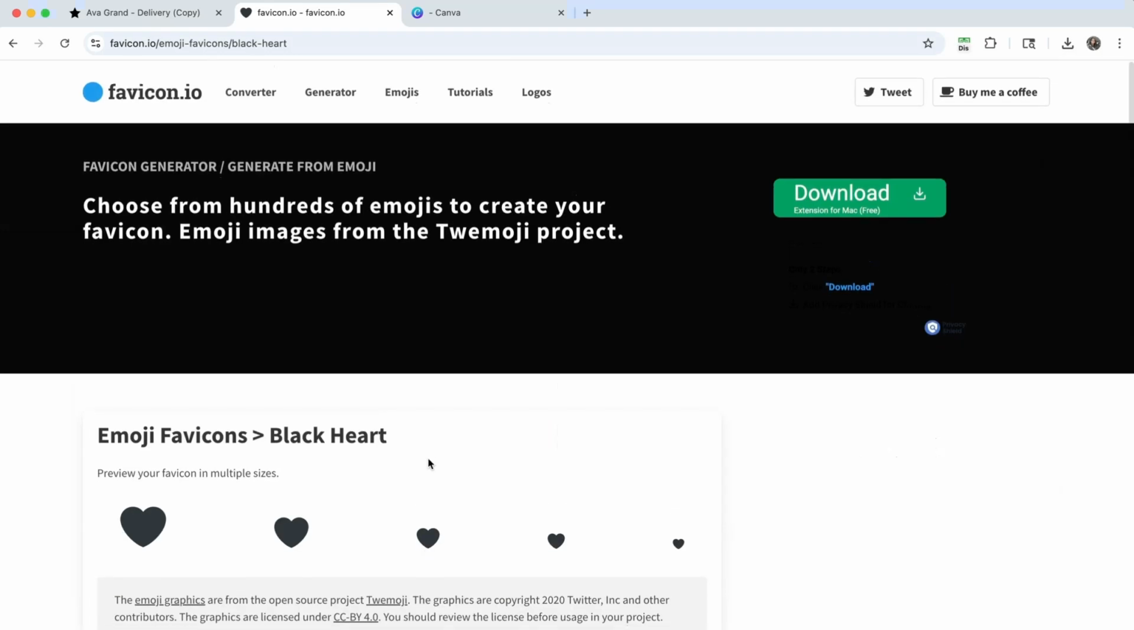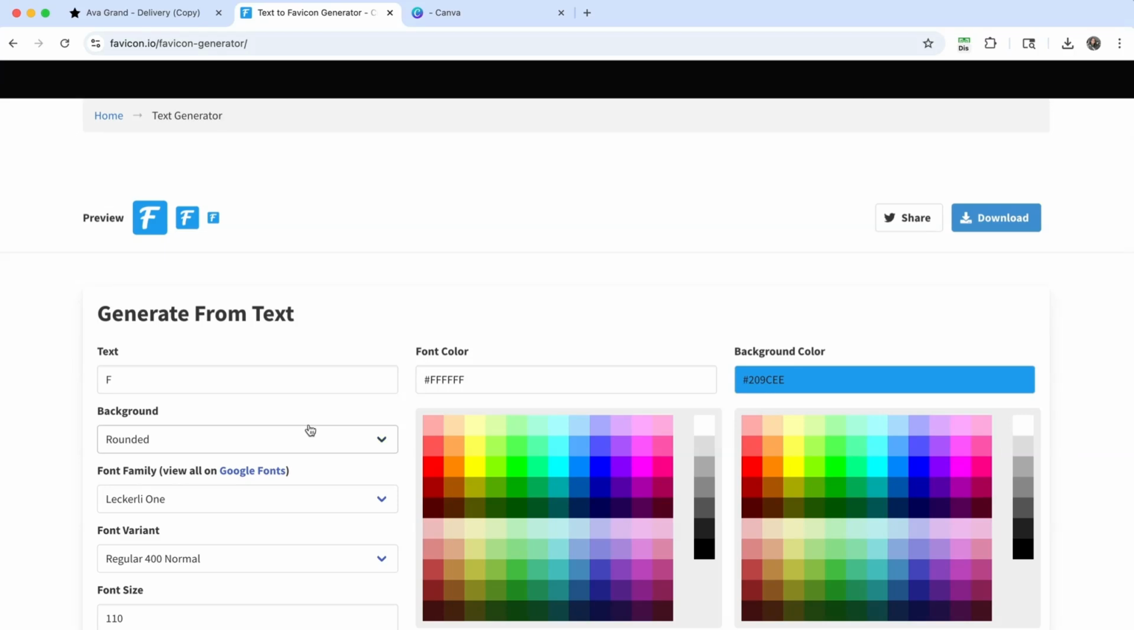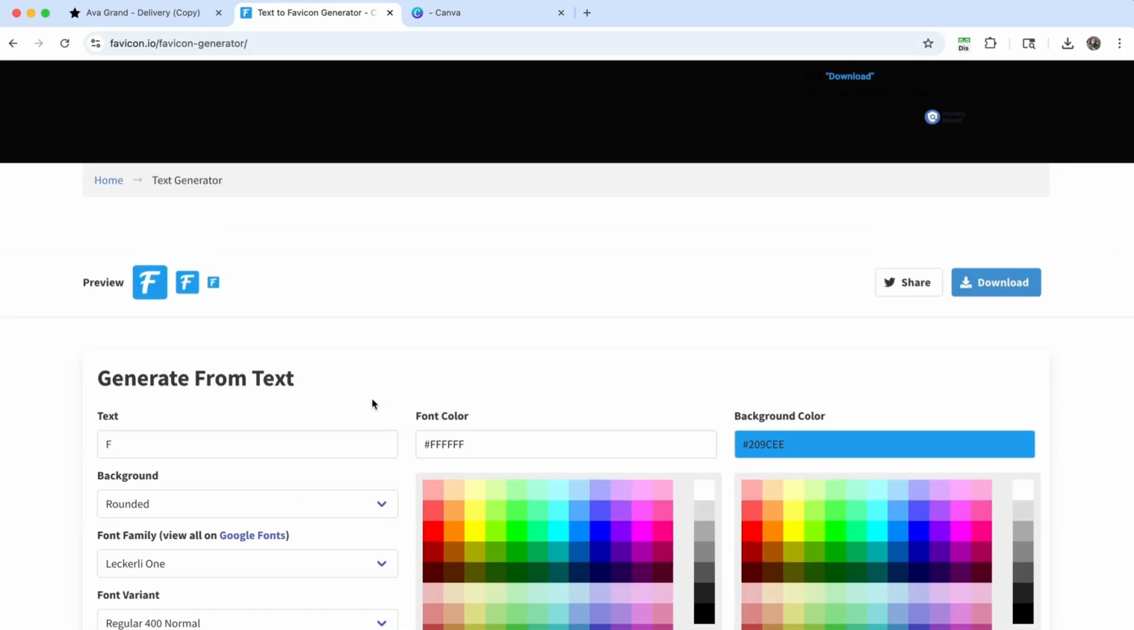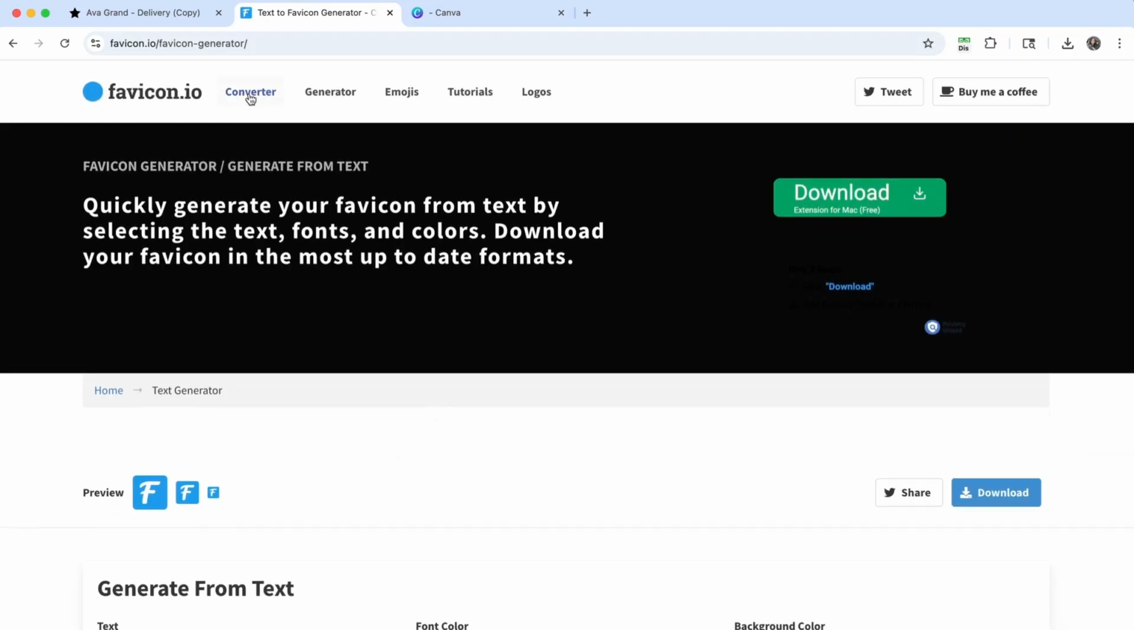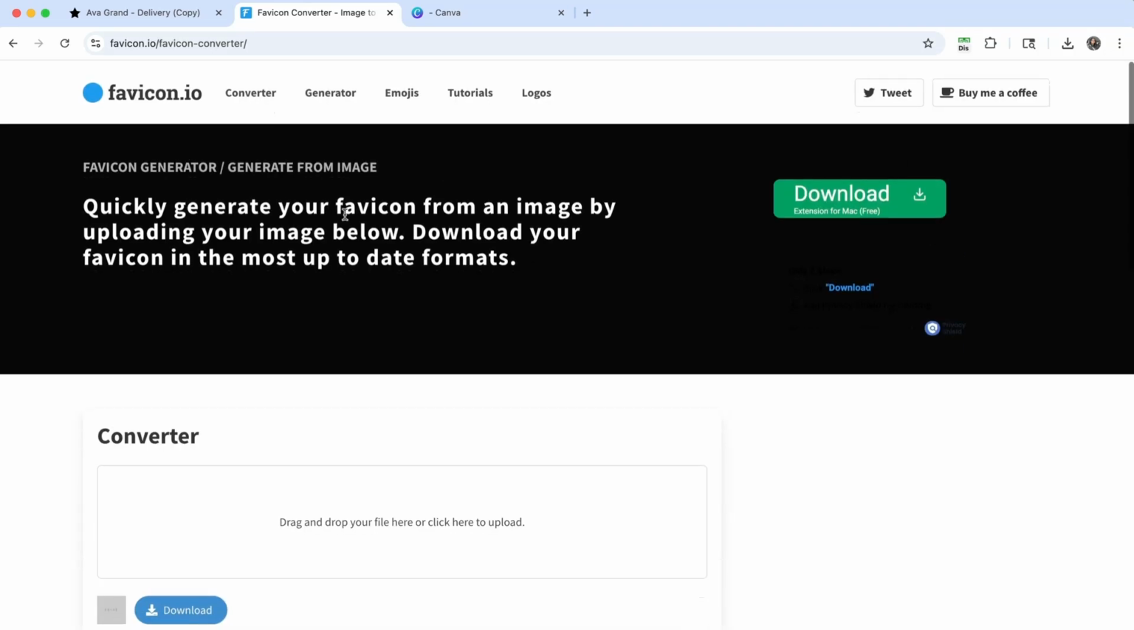sizes. So if you are someone who doesn't have a ton of existing branding materials, or you just want a really no fuss, easy way to get a lovely browser icon without doing a ton of design work, then a platform like Favicon.io is going to be great for you.